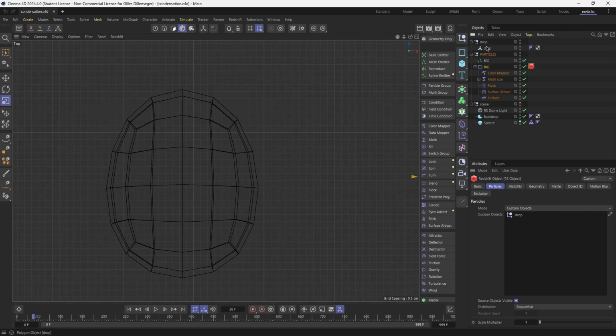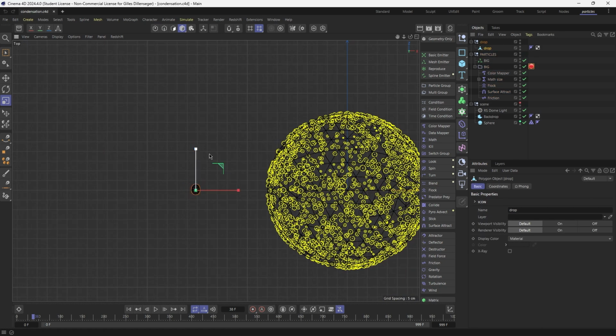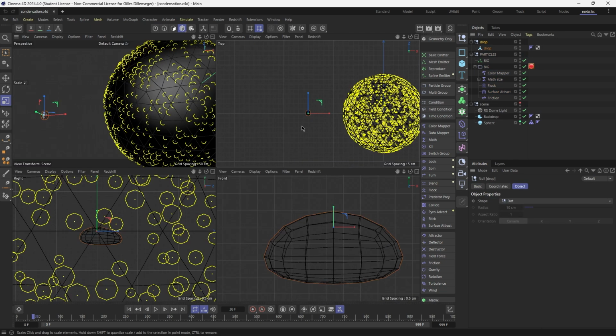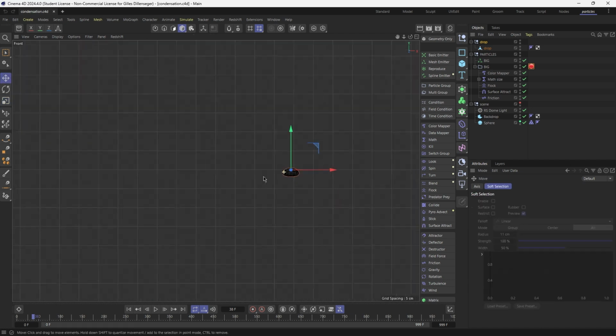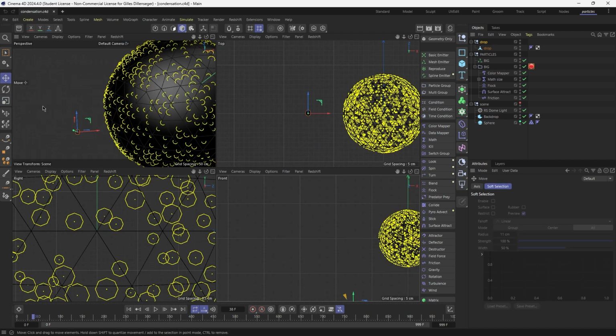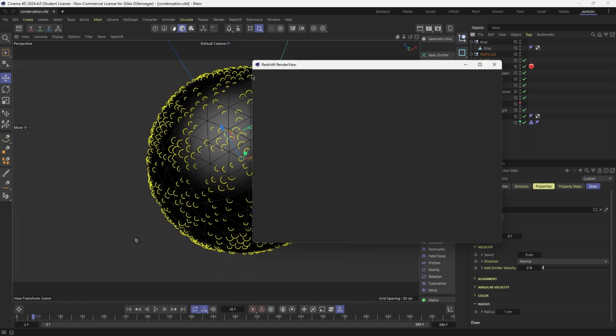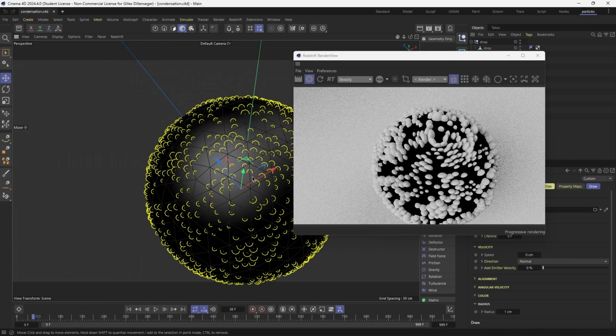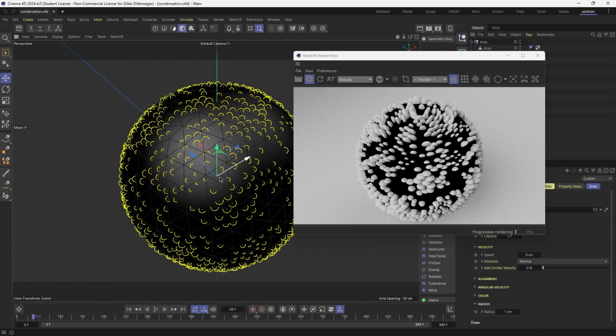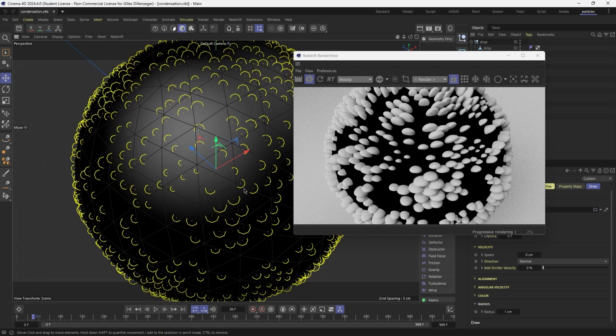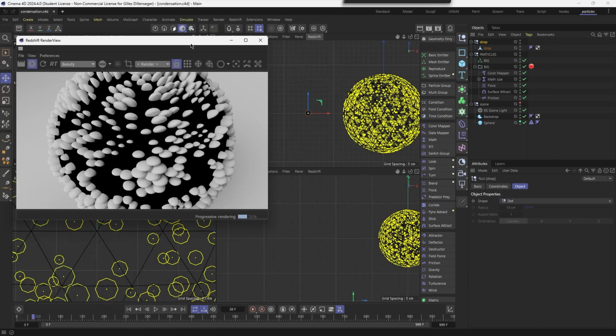Okay, and maybe this drop is a bit too big for what we are doing, and I'm just gonna move that under the ground plane so we don't see it. Let's go to the Redshift render. You can see that it's not facing the right direction, so let's just correct that real quick.